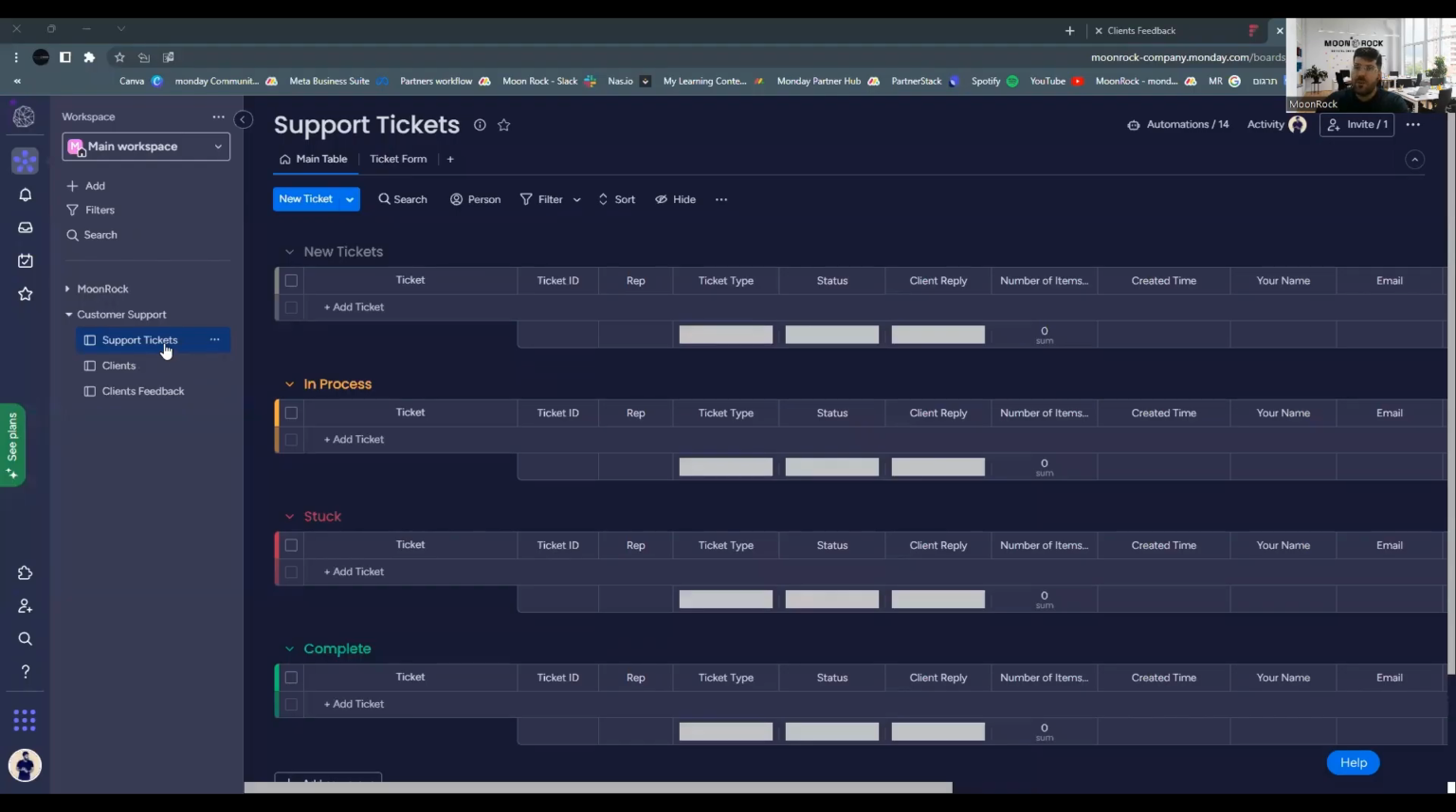Okay, so basically what we see right here is how to manage our support tickets. We have created three main boards in order to operate this particular operation. And in order to do so, we have our main board, which is the support tickets. In this board, all the relevant tickets will come into this group, and regarding the status of the ticket, it will go to the relevant group.